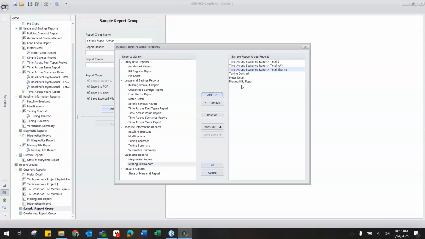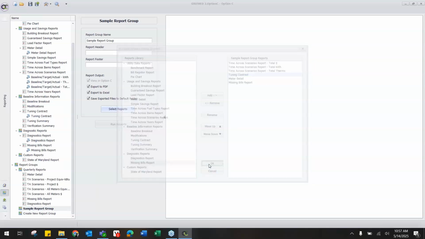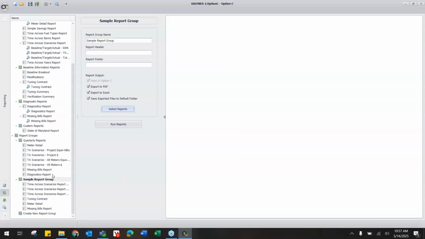And that's that. If you want to adjust the order of these reports, you can move them up and down in this list, kind of similar to controls you might be familiar with in Windows applications, Microsoft applications. And once you're happy with the order, you can click OK to save that.